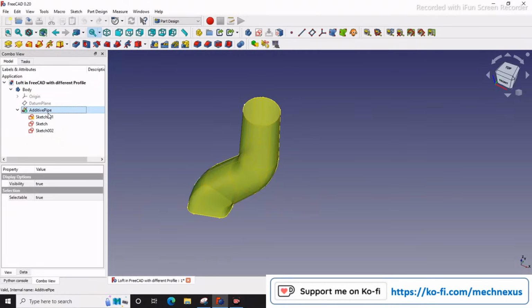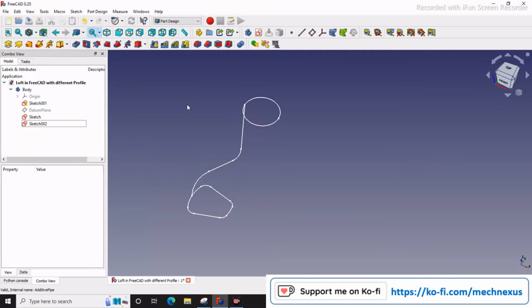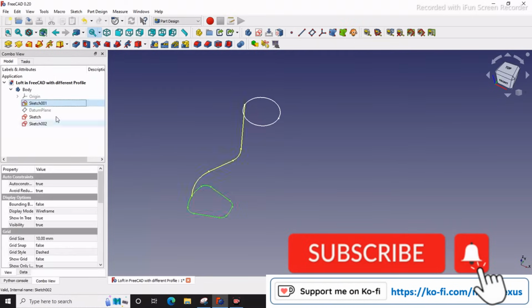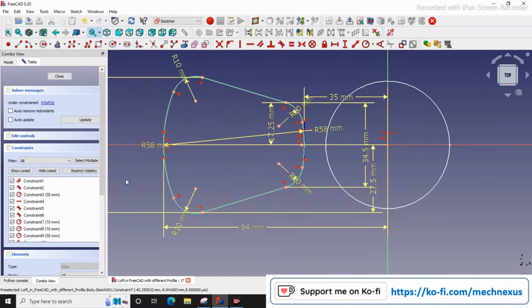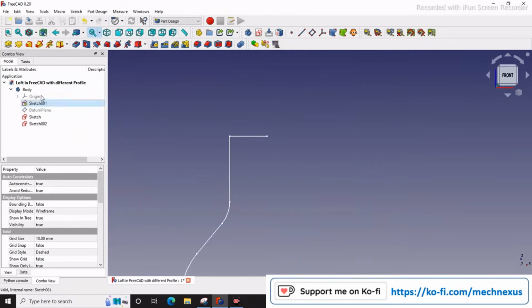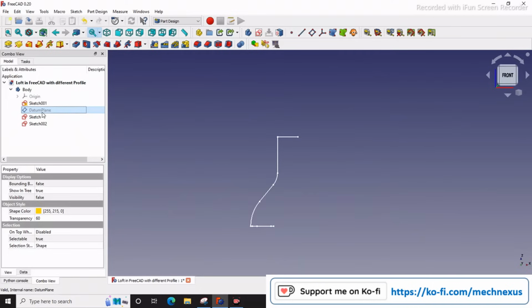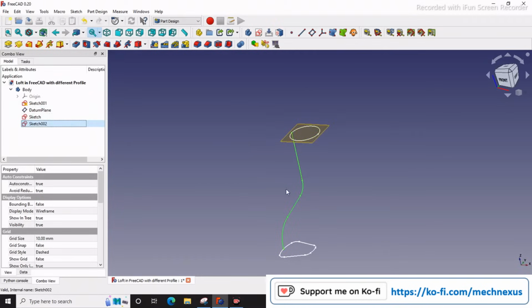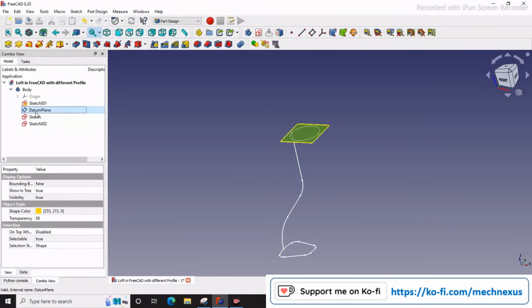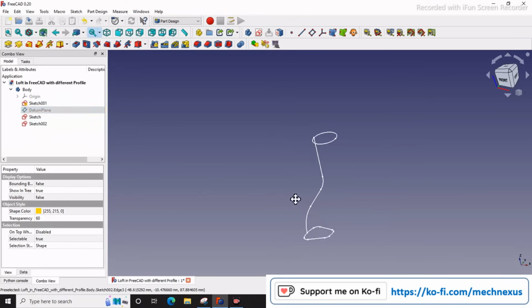So for that, I will delete this feature. Here is my Sketch001 where I have drawn my profile, and after that I drew a datum plane. If I turn it on, here is my datum plane where I made this circular profile, and then I made this guided curve. So now we will use additive pipe features and make a connection between these two profiles with this guided curve.